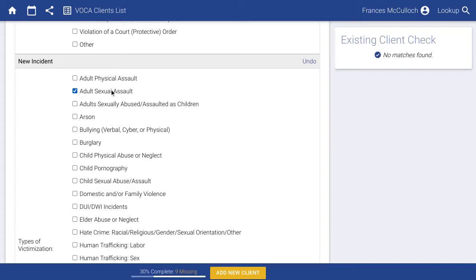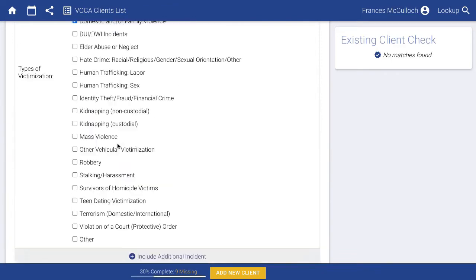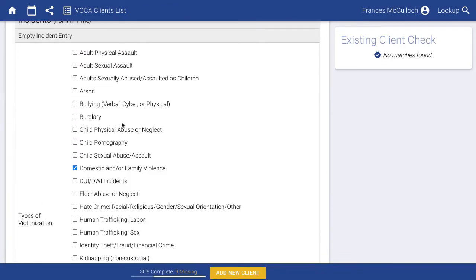Since the VOCA report only asks one question about someone's abuse, this method is a little superfluous. You can also just choose in the same entry all the types of victimizations and not worry about separating them by incident. Either way you do it, the VOCA report will recognise all the options selected for this client and include them in the relevant sections.